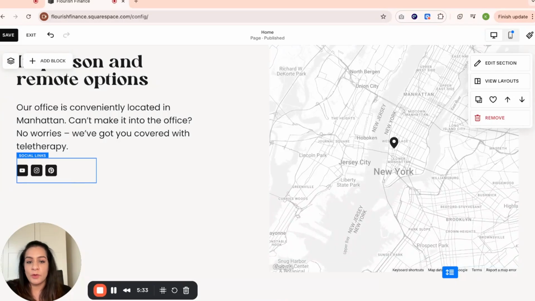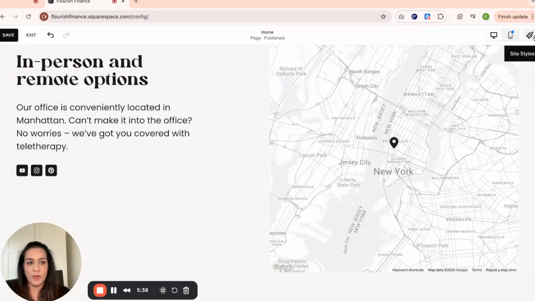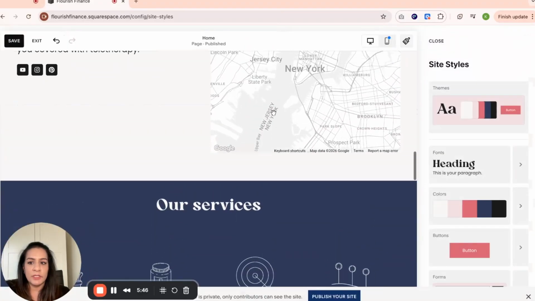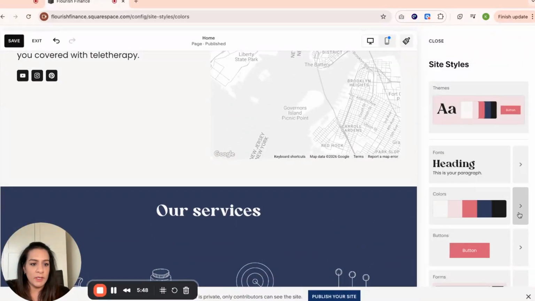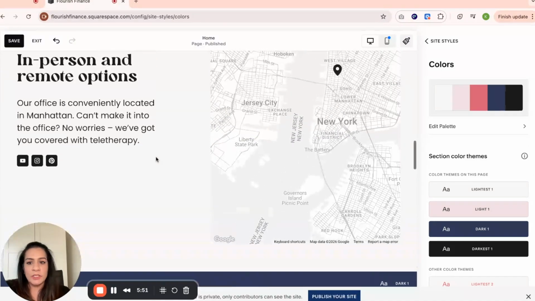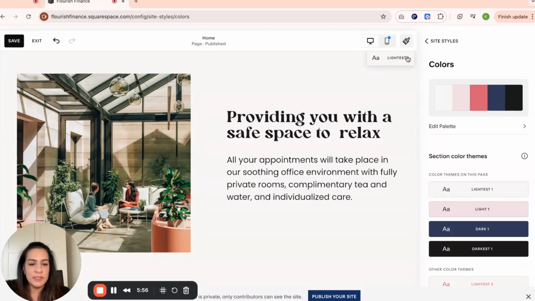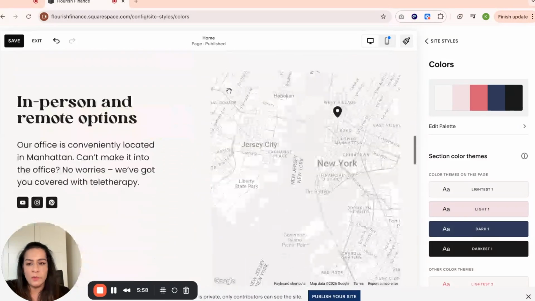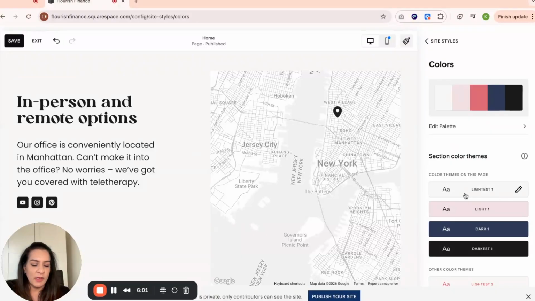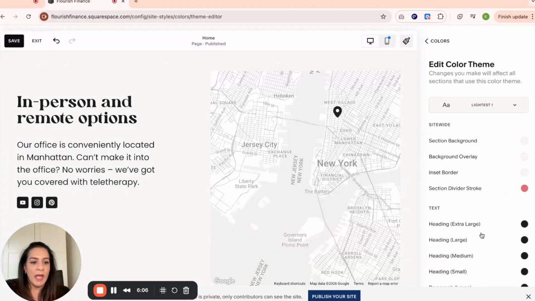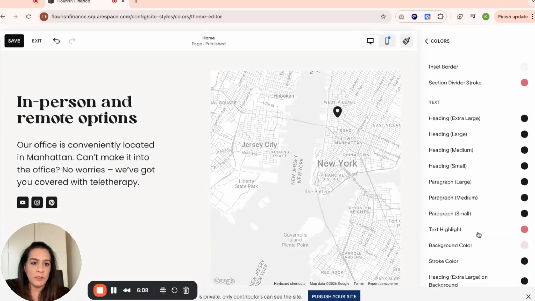Now let's talk about how you can actually change the color of them. So to do that, we just have to go over to Site Styles, which is this paintbrush icon in the top right-hand corner. And if we just navigate down to colors over here, click the arrow next to colors, and we just need to find out what theme is being used in this section. So it says it just here, which is lightest one, which is the one with the off-white background. Here is my lightest one theme, and we need to click on the pencil icon here. And we just need to scroll down until we find social icons.